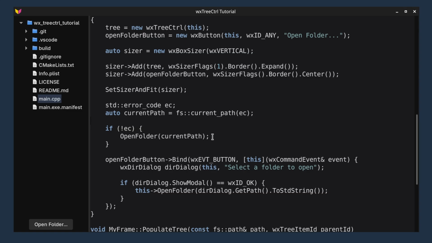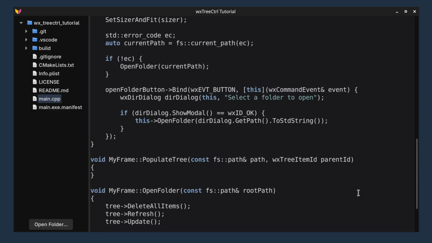As I mentioned before, we call OpenFolder first in the constructor to populate the tree with the current directory contents. We also call OpenFolder in the button's click callback. We show a system-specific folder selection dialog and forward the selected path to the OpenFolder method if the user clicked OK. Don't get too attached to this string conversion here. It is not 100% correct, and I will explain later how the right invocation should look, and why.